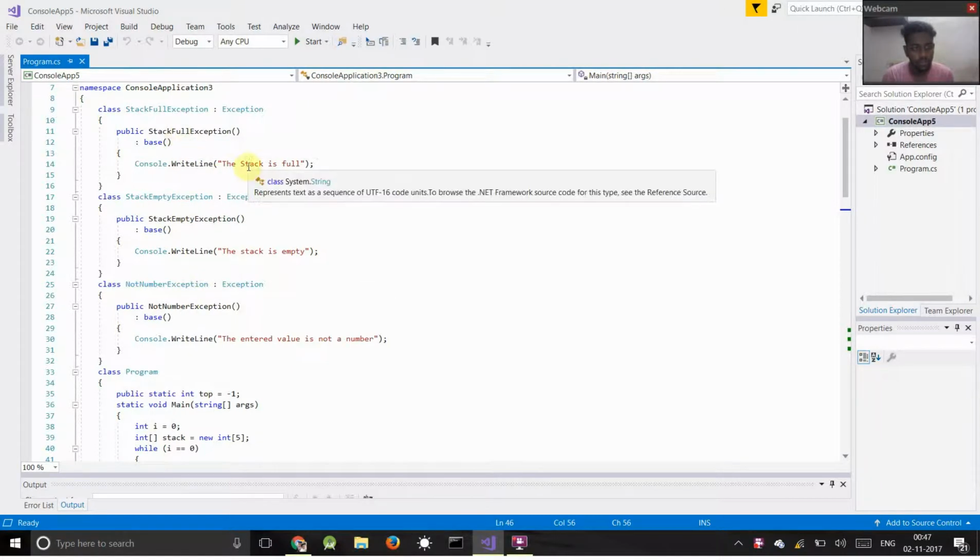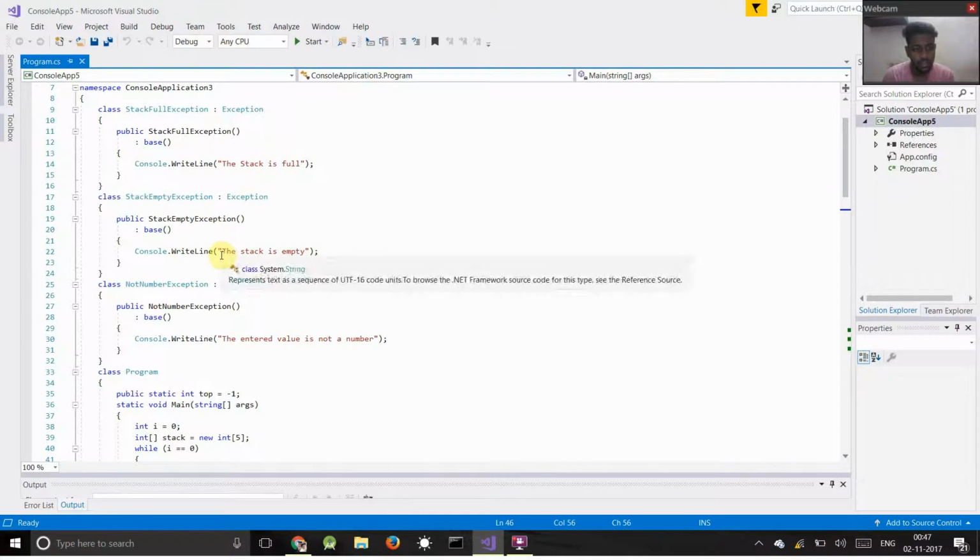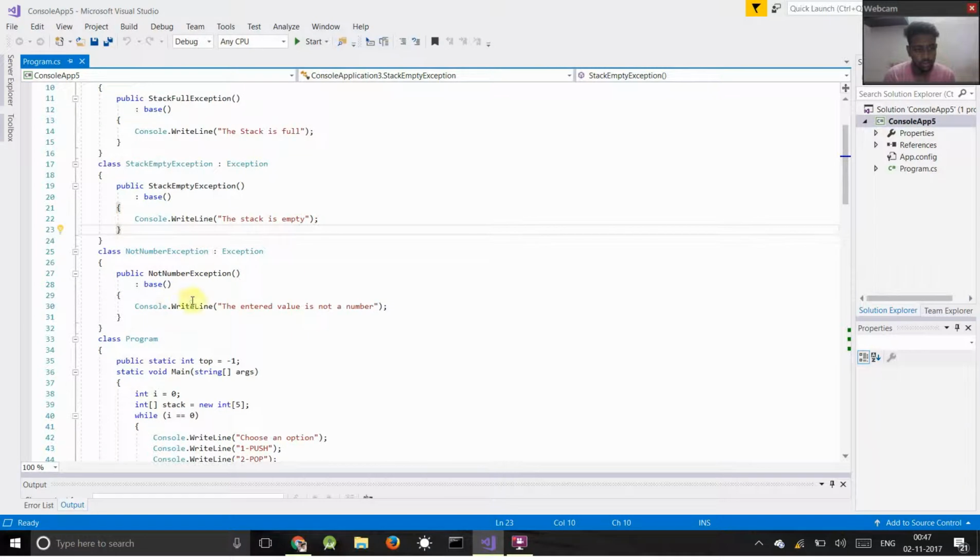So when the stack is full, it's supposed to show that the stack is full, and it's supposed to throw a stack full exception. And when my stack is empty, you can't pop anymore. So the compiler should throw an exception called stack empty exception, which is a user-defined exception. And when an entered value is not a number, then the not number exception will be thrown.